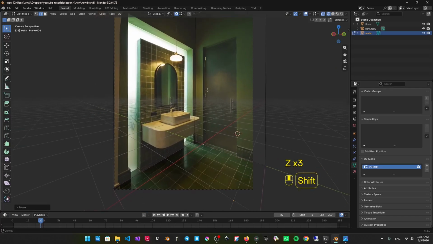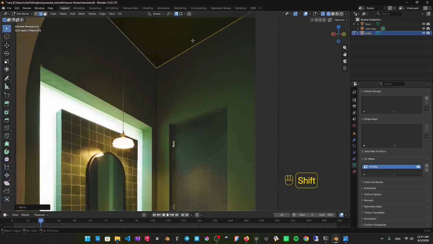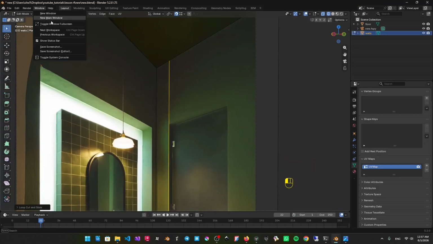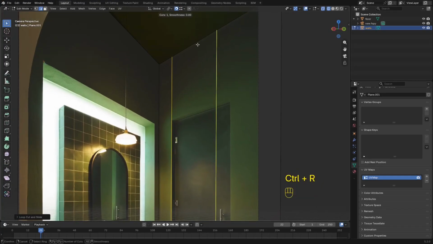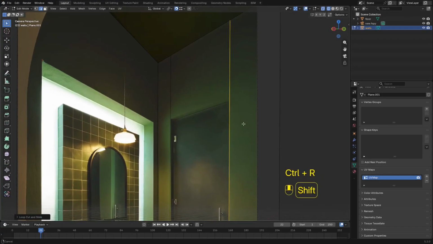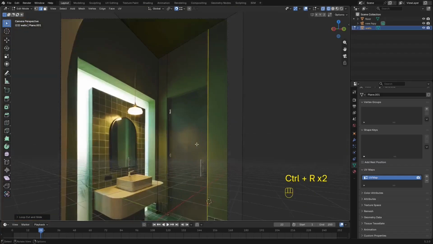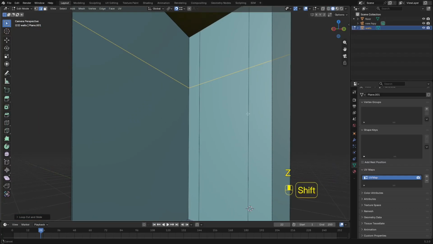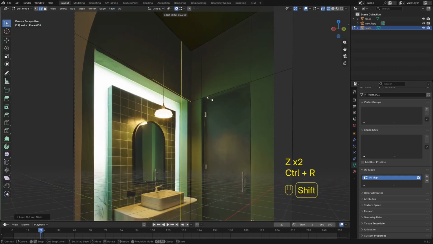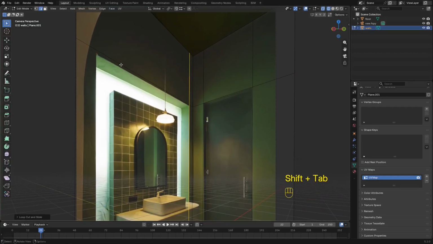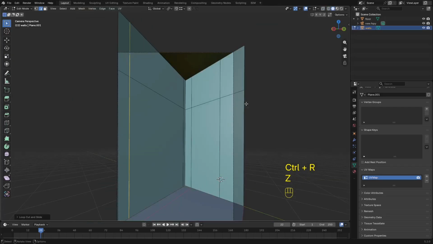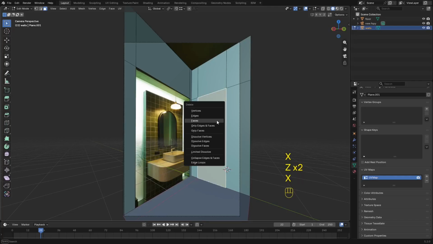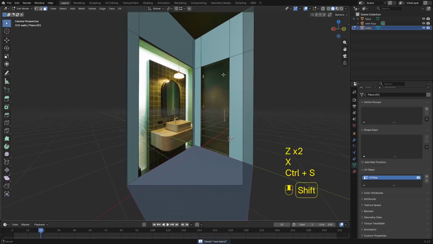Okay, so now we can make our door, for example, with Control R. Let me go to full screen, and let me make these loops for our door and this window with Control R. Here we also can make some loop, and let's do this. Okay. We can delete it for now, and for the door also let's delete this.